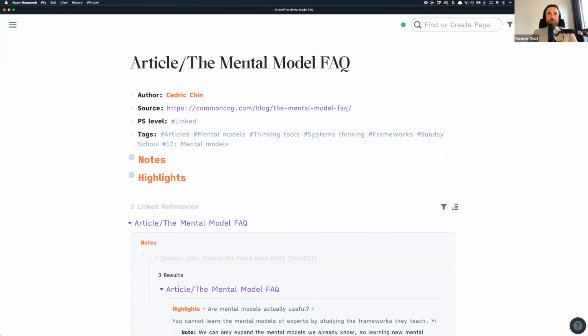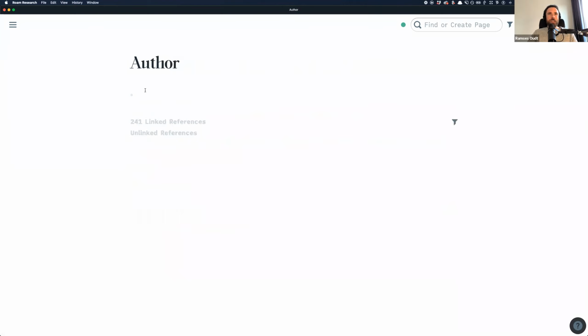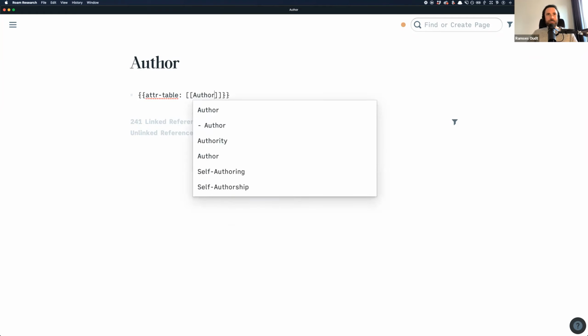So attributes at the moment are a link, and you can create attribute tables. In the future, hopefully more will be possible. There's already a little bit more possible. So I'm going to show you something that's dangerous. As you can see here, I have 241 linked references to author. So I can now do table, and I will put in the author attribute.